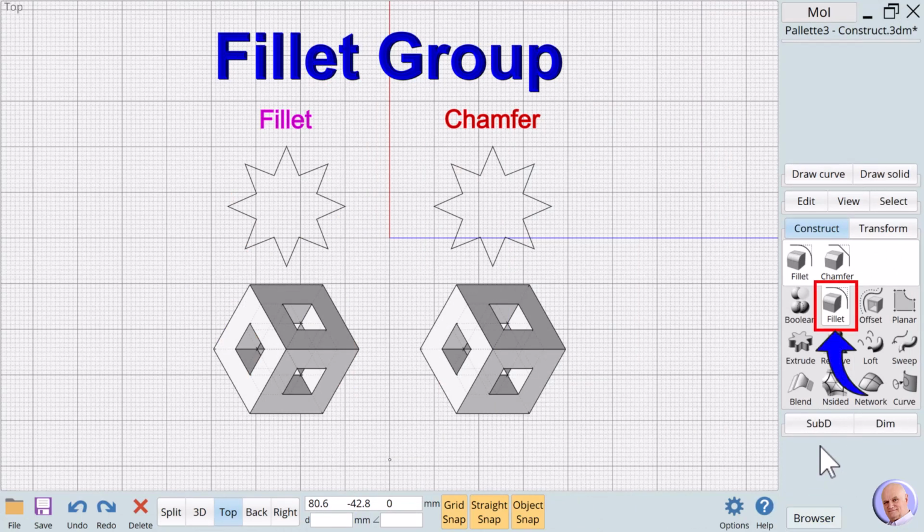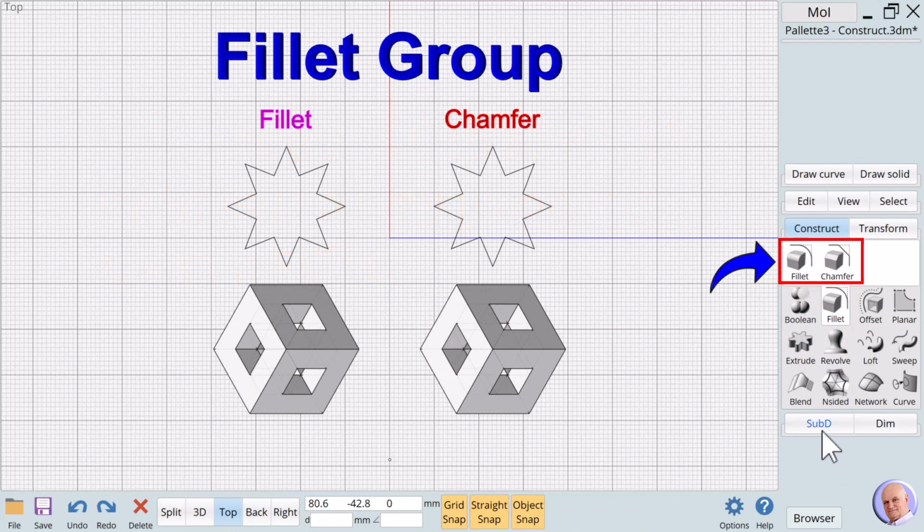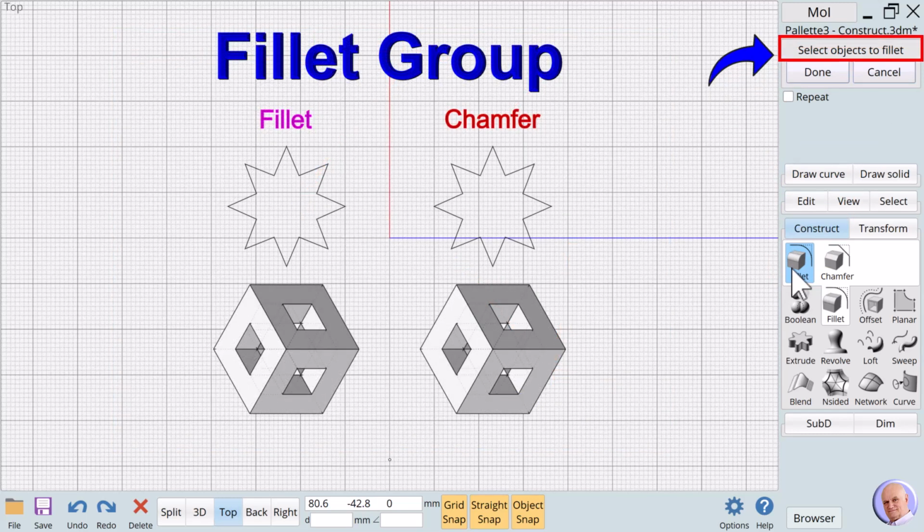The Fillet Group. When we need to add a bit of finish to sharp corners, we use fillet. There are two methods in the Fillet Group. Both are three-step processes that alter corners and edges. The fillet method. The fillet method rounds sharp corners on 2D objects, and with 3D objects, we can apply the fillet method to entire objects, faces, or edges.